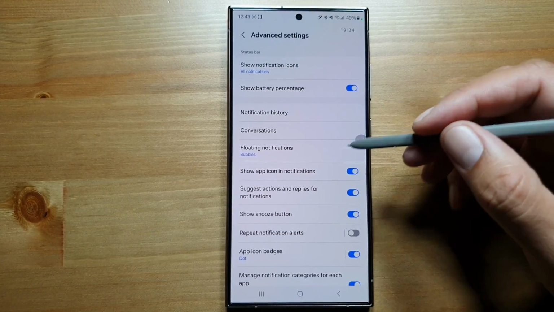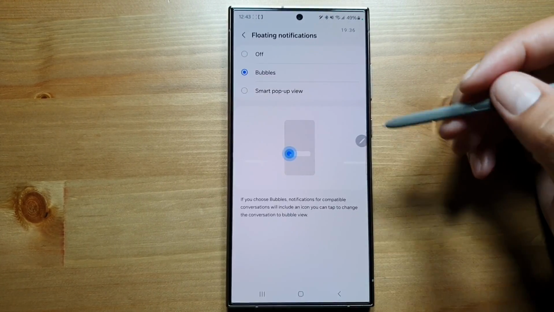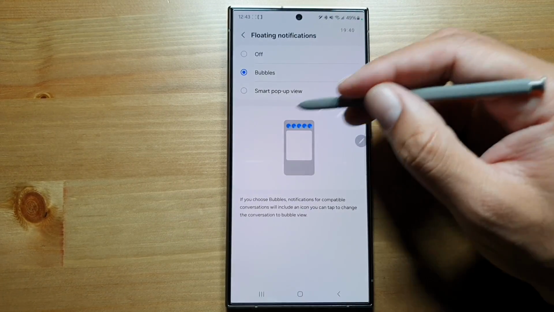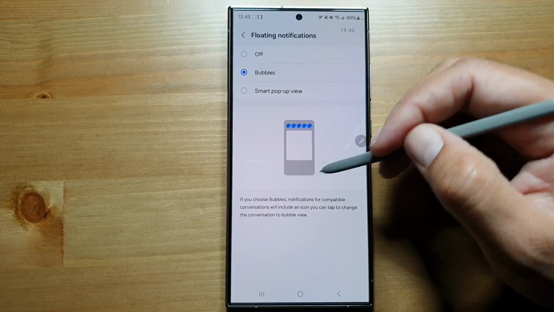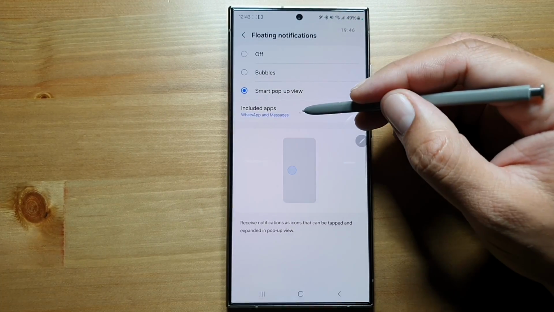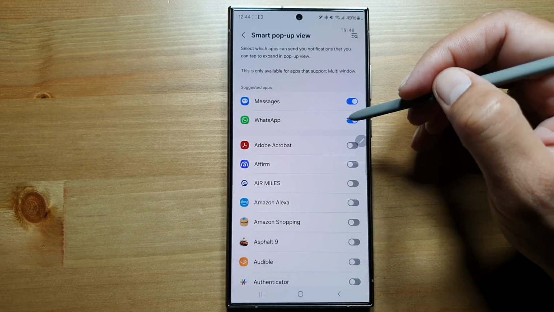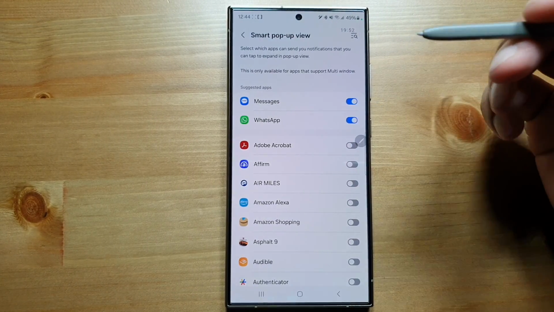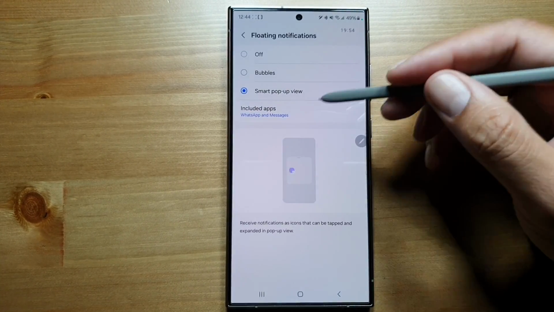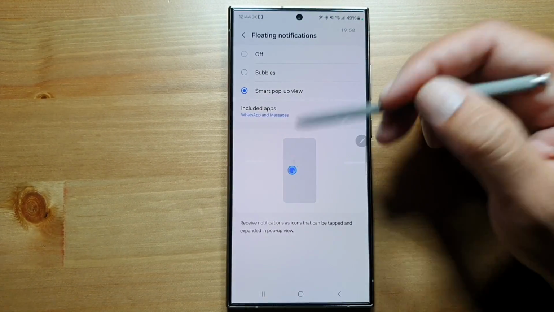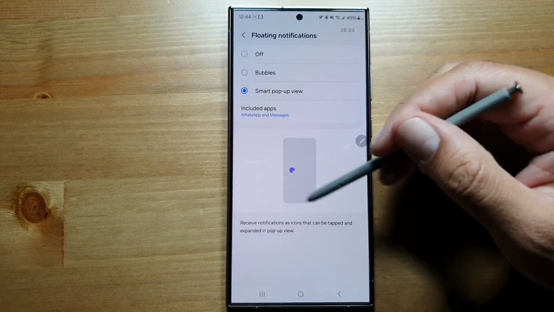Another thing that I want to talk about here is floating notifications. You can go in here, you can set up bubbles, so your notifications will show up as bubbles and you can tap and expand them. Or you have smart pop-up view, and here you can include apps. This can be really helpful for apps like WhatsApp and messages. When you get a WhatsApp message, it will show up as a bubble here, and you can tap on it to expand it in a small window like it shows here.